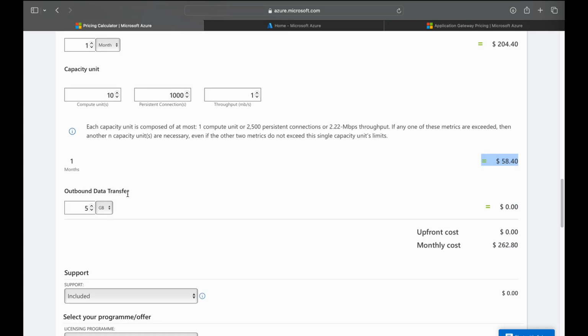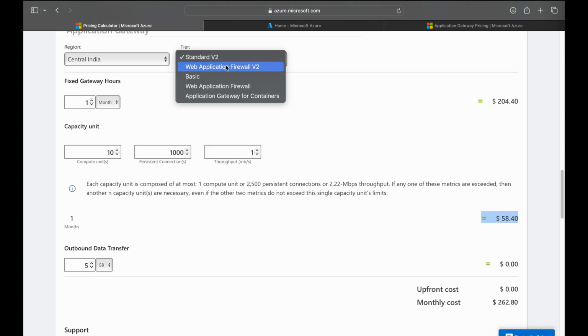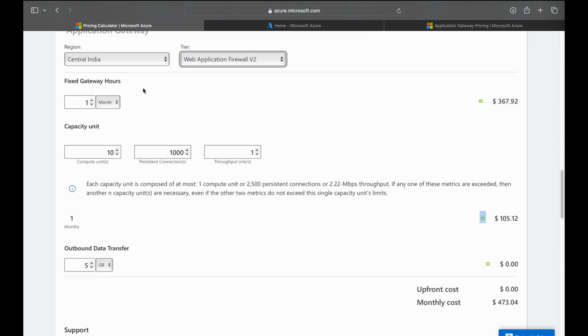And the outbound data transfer, you can see when the application gateway is created, and from the metrics you can get this data and use it to calculate your cost. Now if we change the tier to WAF V2, we can see the fixed cost of the gateway increased to around $160. Also we can see the change in the capacity unit of the WAF tier. It is double the amount of the Standard V2. So this is how you can calculate the cost and use it to estimate what you will incur.